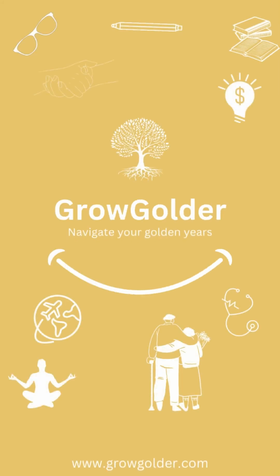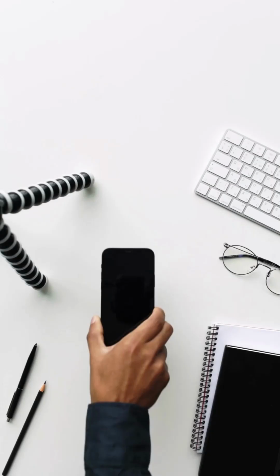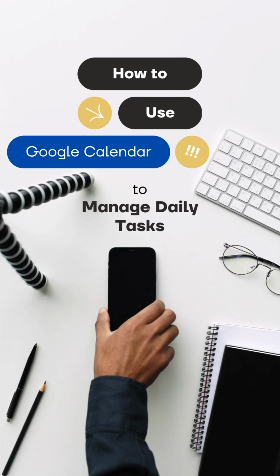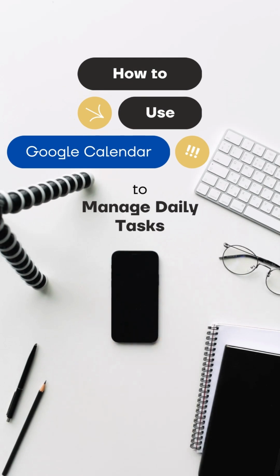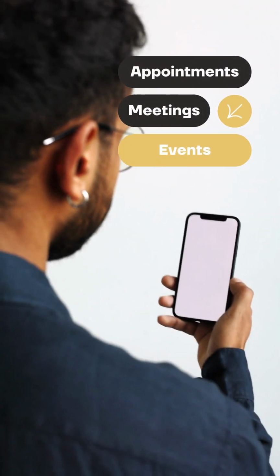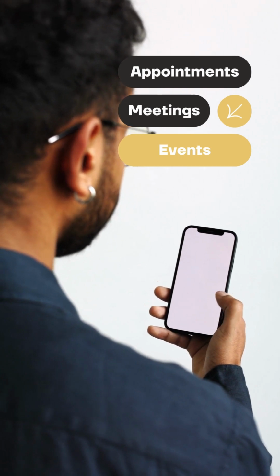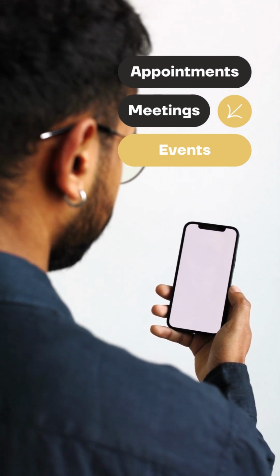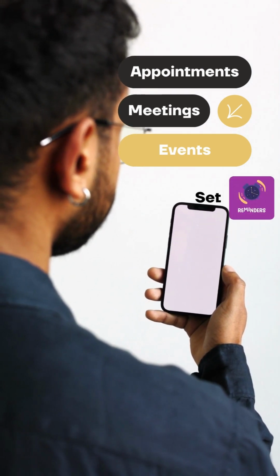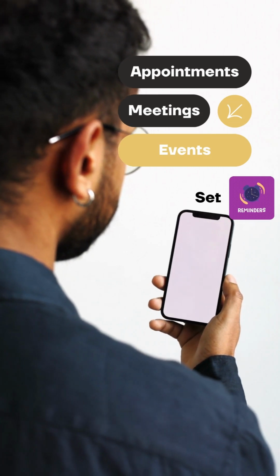Welcome to GrowGolder tutorial on how to use Google Calendar to manage your daily tasks. With Google Calendar, you can keep track of all your appointments, meetings, events in one place, and set reminders to make sure you don't forget anything.